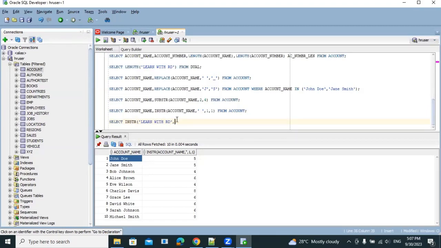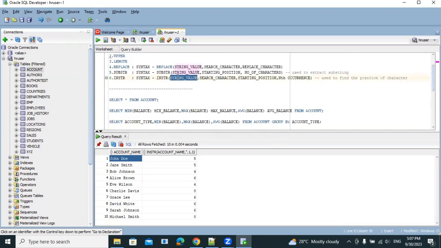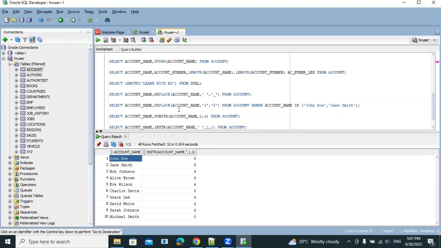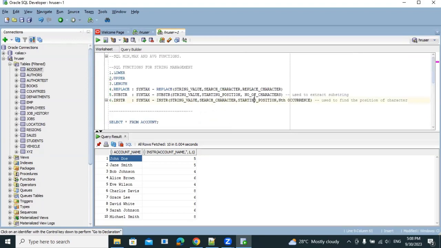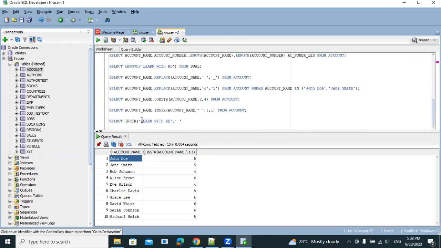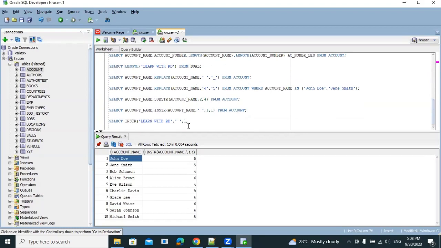Okay. Now we have given a string, right? The syntax is that you give a string and a search character. I want to search space only. Then the starting position: start from the beginning, so 1. Then the nth occurrence, meaning which occurrence you want. I will say I want the first occurrence and a space, from dual.